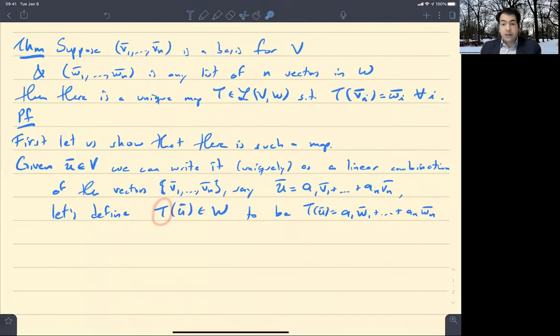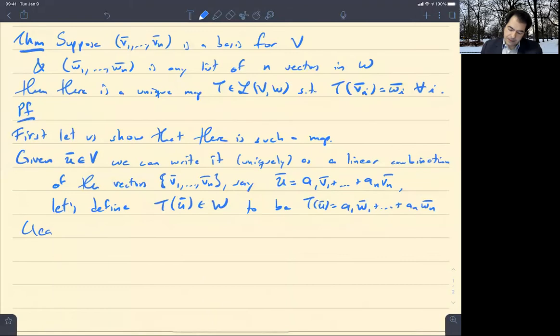So to repeat, the definition of the map T says you give me a vector U, I write it as a linear combination of the vectors vi, and then I take those coefficients, which are uniquely determined by U, and I use them to write a linear combination of the vectors wi, and that's what I call T of U. Okay, so let's check that this does what we needed to do. So clearly, T of vi is equal to wi for every i. So we just need to check that it's linear.